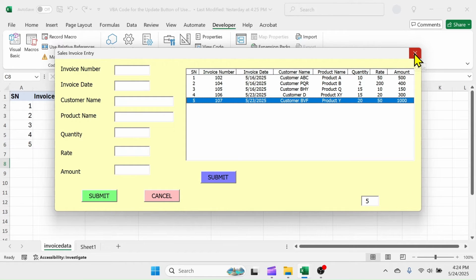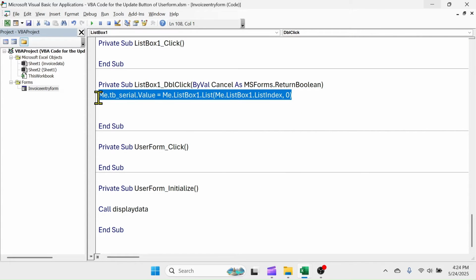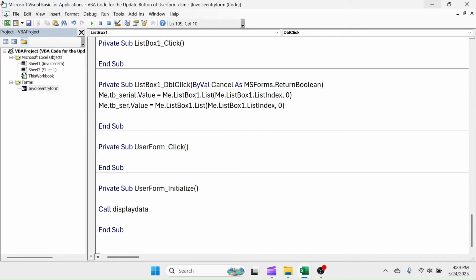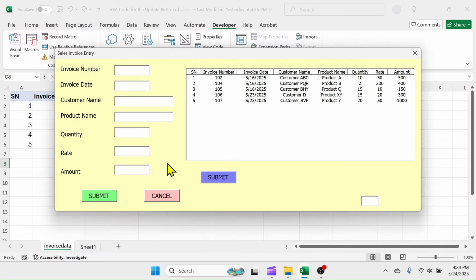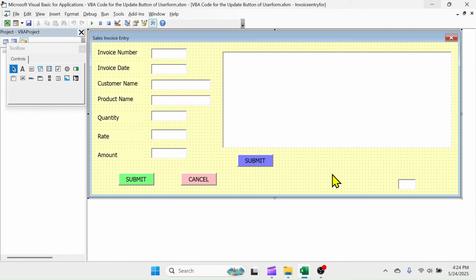Same way, we have to populate other text boxes from the double-clicked record. For this, you can copy-paste the first line of code, then modify it. Change this TB_serial to TB_invoice_number, and change the column index to 1, which refers to the second column of the selected row of the list box, which is the invoice number. Let's run the user form and double-click on a record of the list box. Here you see, the serial number and invoice number go in the corresponding text boxes. Let's do it for the remaining text boxes.